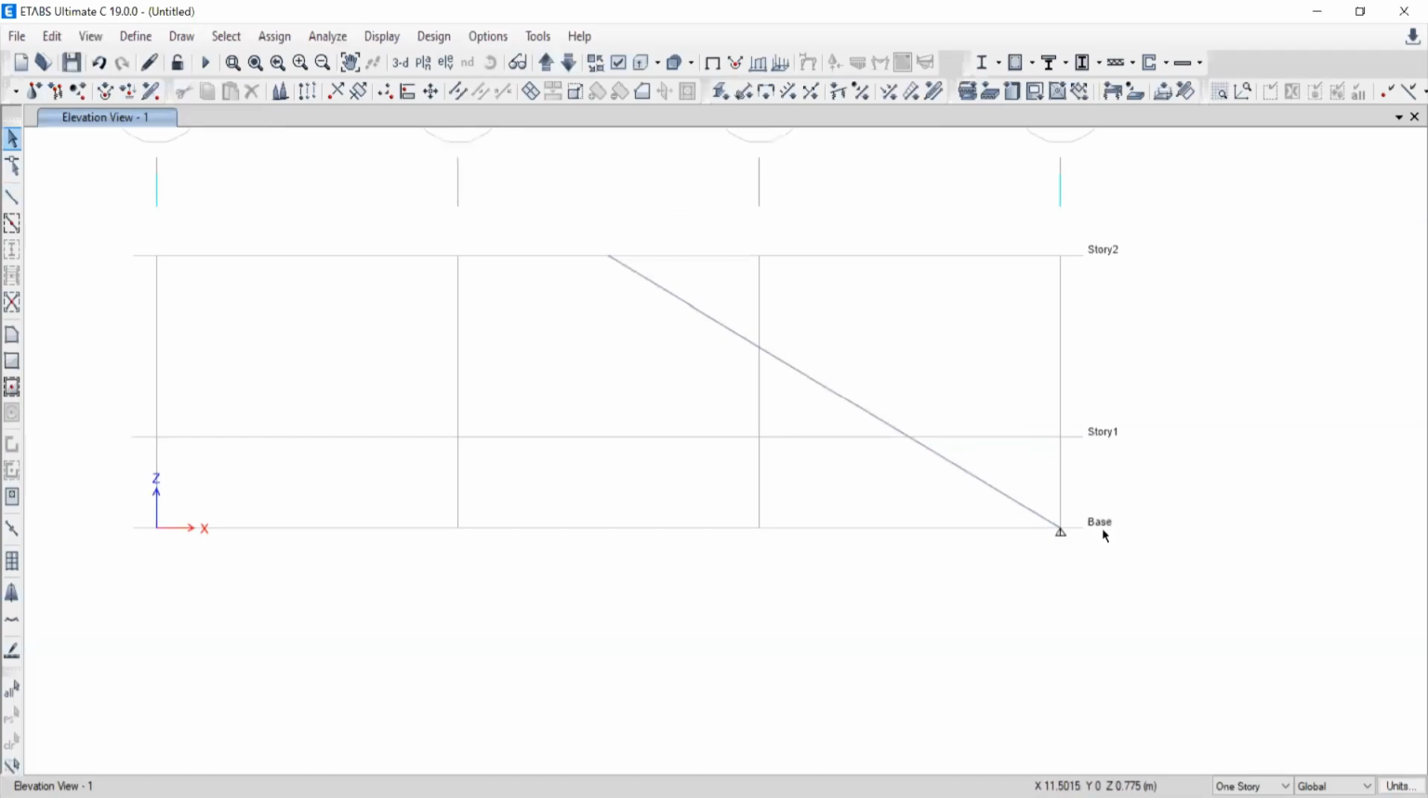Support has been assigned by the software. Every time you work with ETABS software, at the base level, the software will by default assign the support to that joint or point. Why? Because the software considers this base level as the foundation level.